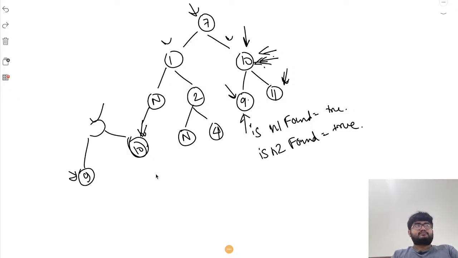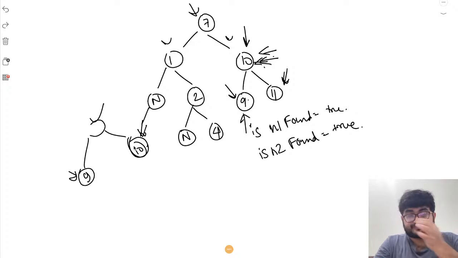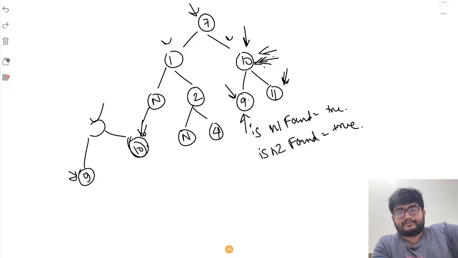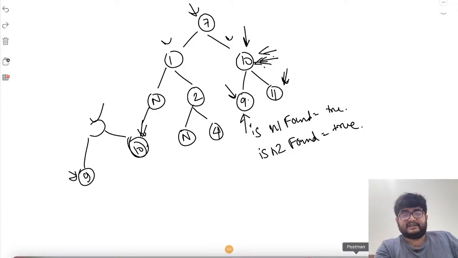So what we can do here is, when we are DFSing into a subtree, we'll reset all the values. When we are coming out of that subtree, we'll set all the values again, right? We'll set the proper values again. That's something that we can do.